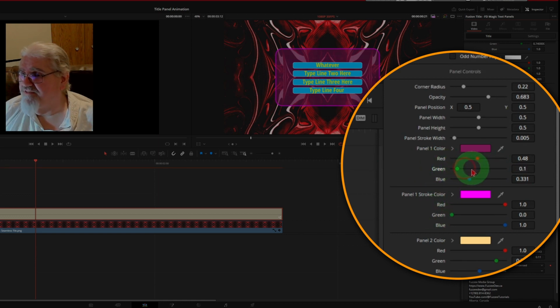Now I didn't set up defaults for these. I suppose I could have, but didn't really think it would be that important. And then right below your main panel color, you'll see the stroke color. So you can change that stroke color. Once again, we've got our stroke width here, and this adjusts it for both panels. So if you don't want a stroke, you can just get rid of it.